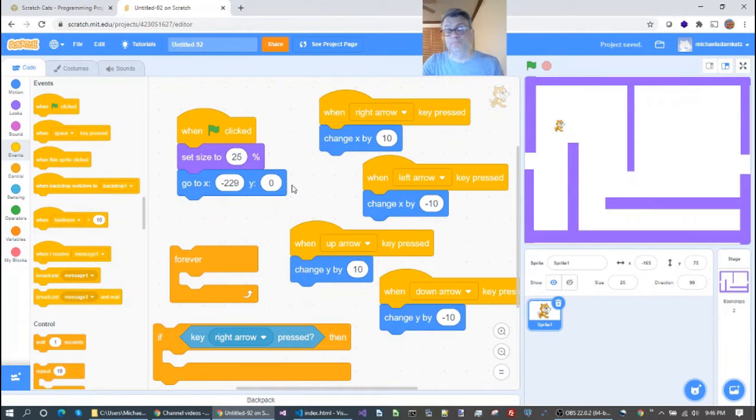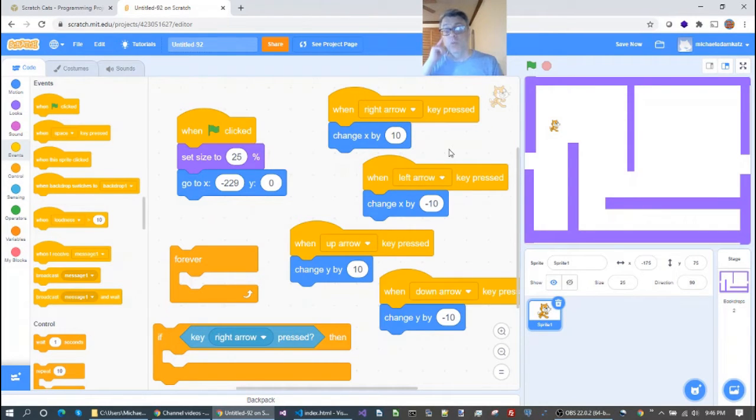So let me talk now about what I said before about the difference between using if right arrow pressed versus using the when right arrow key pressed, like we're doing here. The difference is that when you use the when, like we're doing now, you can have a little bit of a problem with repeating keys. If I just tap the key, it works. If I click the key and hold down, it moves and then there's a little bit of a delay and then it starts repeating.